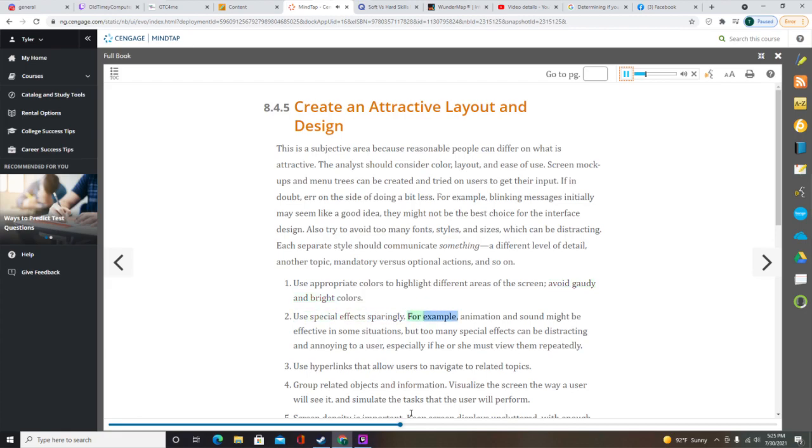For example, animation and sound might be effective in some situations, but too many special effects can be distracting and annoying to a user, especially if he or she must view them repeatedly. 3. Use hyperlinks that allow users to navigate to related topics. 4. Group related objects and information. Visualize the screen the way a user will see it, and simulate the tasks that the user will perform.